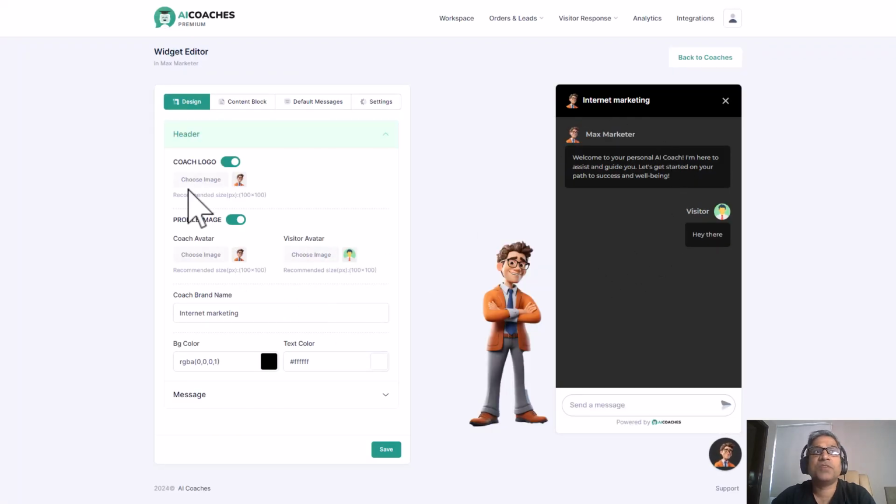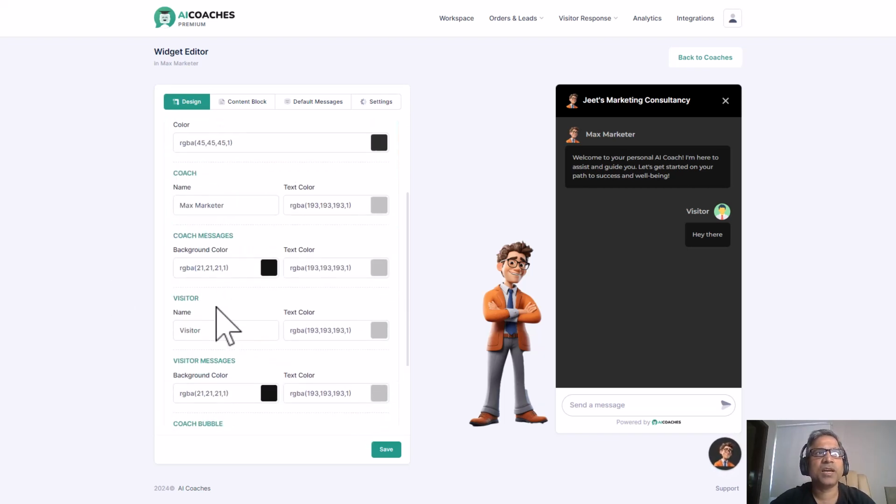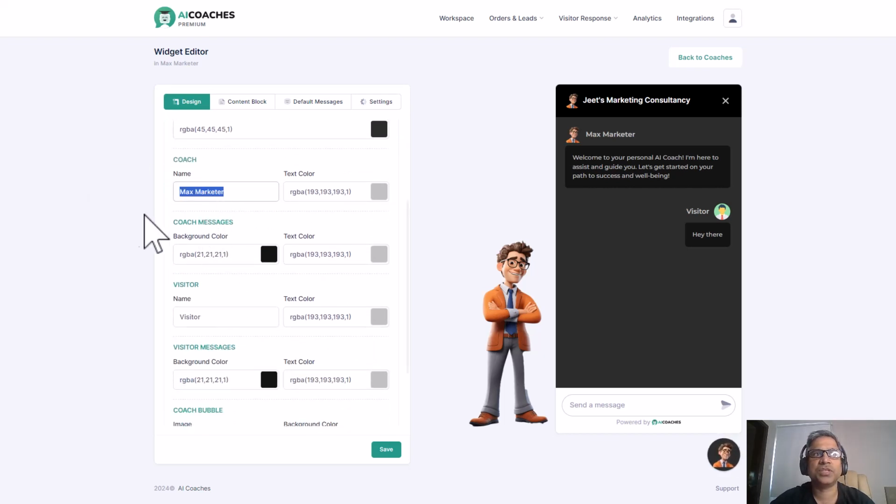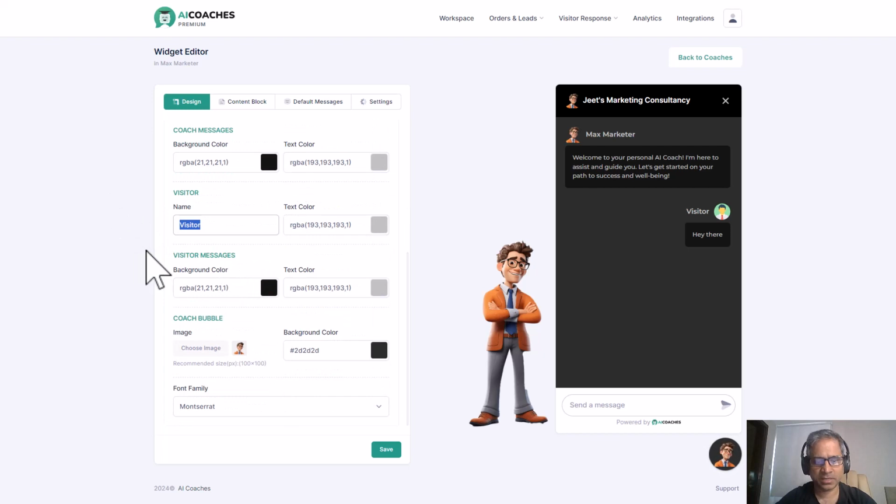I like it. And now this is already here. You can further customize it if you want. You can change the logo. This is the logo right over here. You can change this. You can change the profile image. And if you want to give your visitors a certain avatar, you can do that too. And over here is the brand name. So Jeets Marketing Consultant. See, okay, just a second there. Sorry. You can change the BG color, you can change the text color, and you can modify the message colors too. So if you want to change the name here, all of that is possible. You want to change the visitor text, that's possible too.